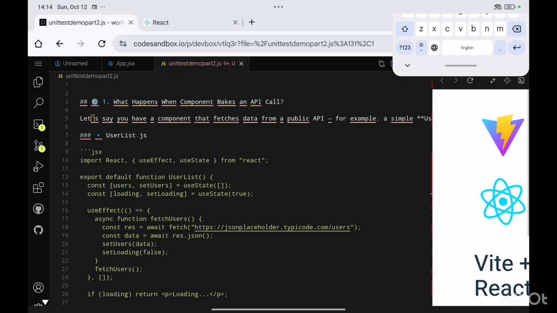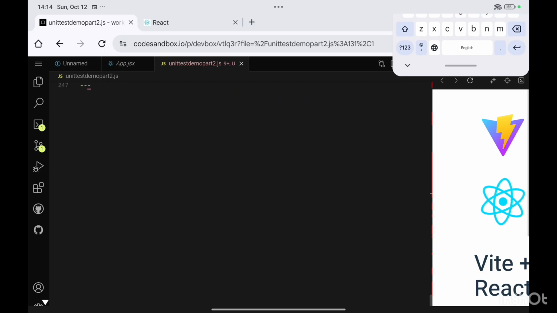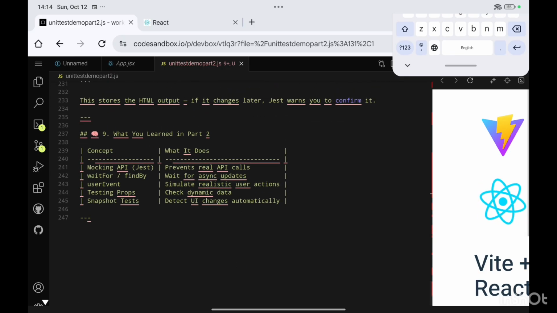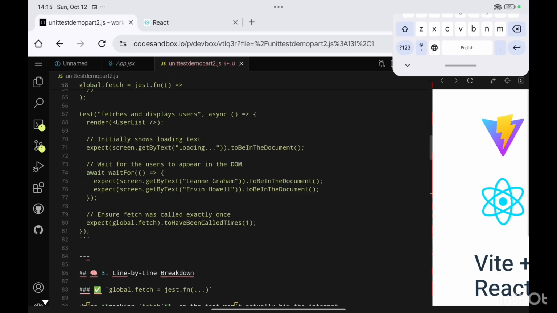Here is what we will be covering. Let me show you. We will be covering how to mock an API, wait for findBy, how to use user event, and how we can test props in our React. If the props are passed, are we getting the props properly? All that can be tested, and the snapshot test. So these are 5 things we will be covering in this video.